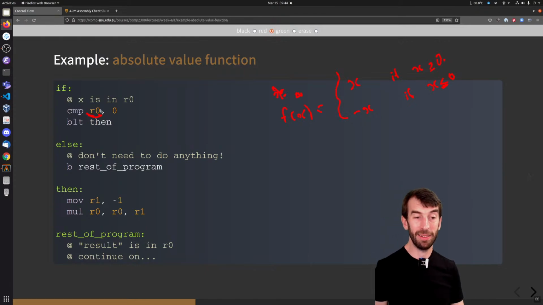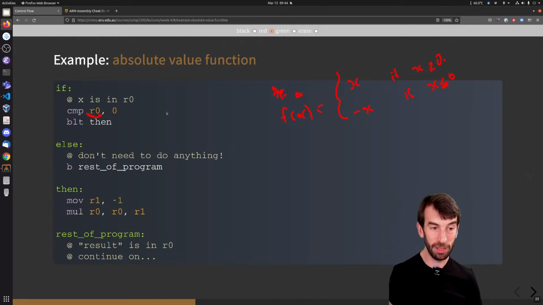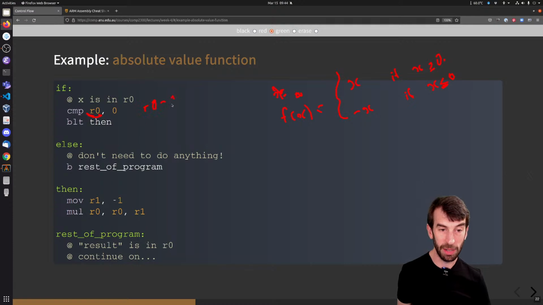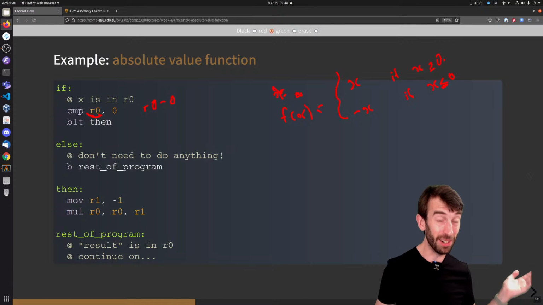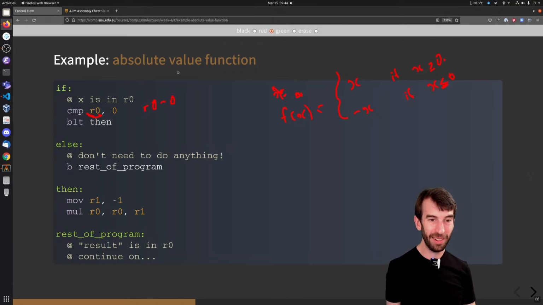So we're going to compare R0 with 0. What does that do? It runs R0 minus 0 in the background. You might think that's not going to do very much, but it does actually set flags. R0 minus 0 is always R0, so it's not changing R0, but the comparisons will work. And the only flag we really need in this case is the negative flag, because we need to know whether R0 is a negative number or not.